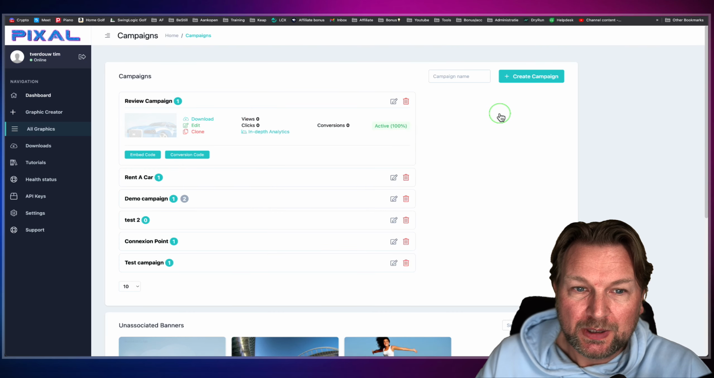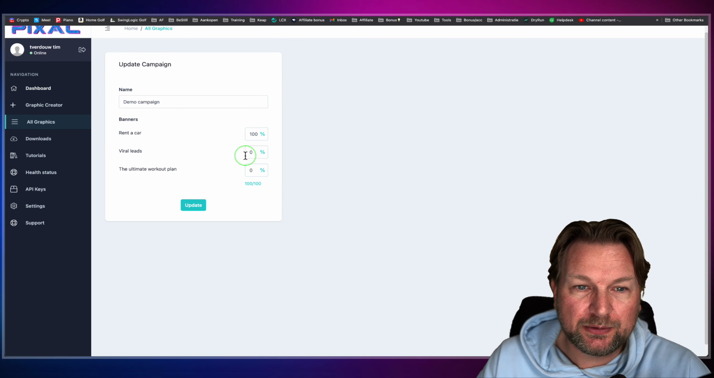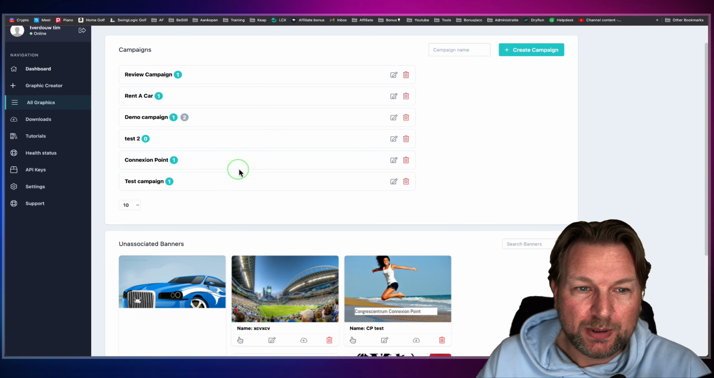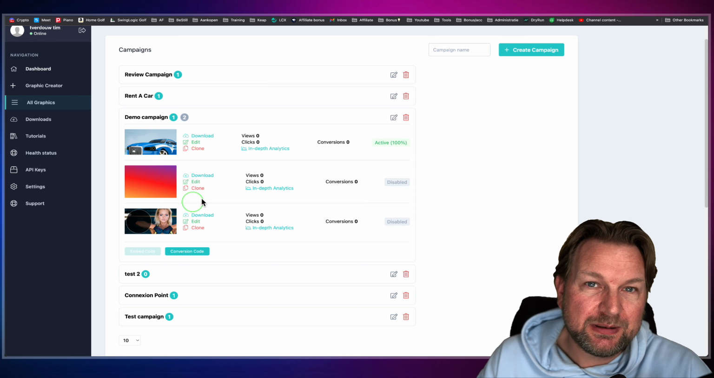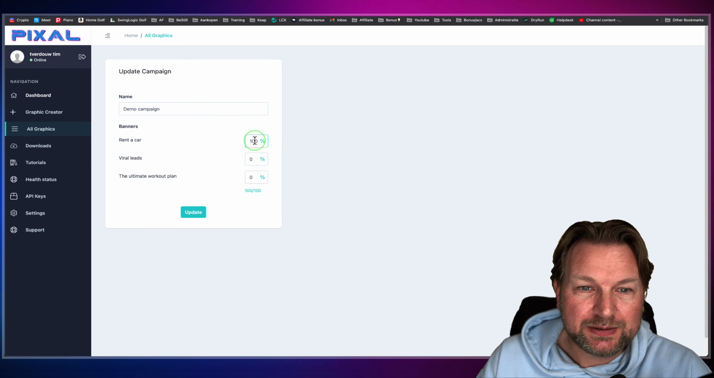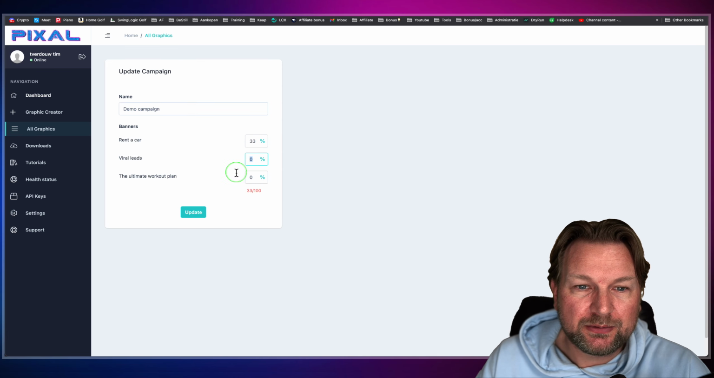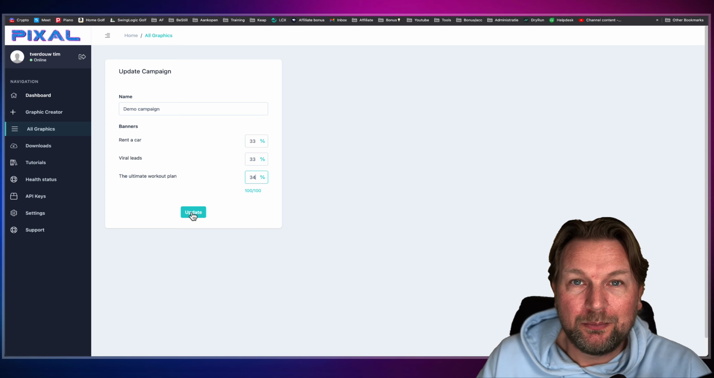Now, also, what you can do is if you have multiple images in here, let me open this with 3 images. Let me go back. The demo campaign here, you can see 3 images in here. I can also enable the other images as well. So let's say I created 3 similar images, but with different content. I can click on enable. And now I can say, okay, I want 33% of the visitors to see this image, 33% this image, and 34% I want to show this image, so that you can A/B/C test with your images.